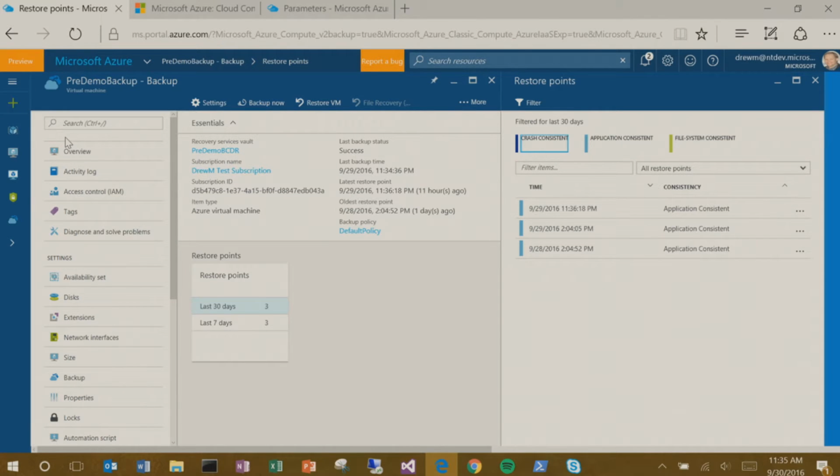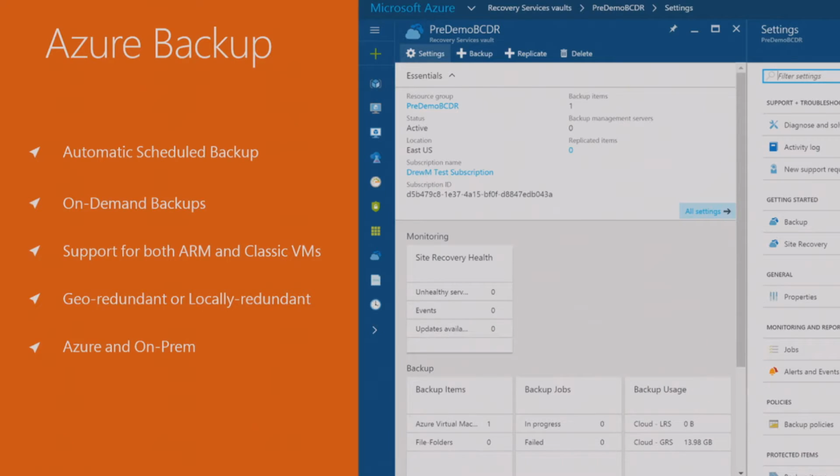All right, so that's backup, making it easy. And you'll see us do more things like site recovery. We're integrating site recovery into Azure virtual machines. As that comes online, you'll see those kind of things light up within the Azure portal.